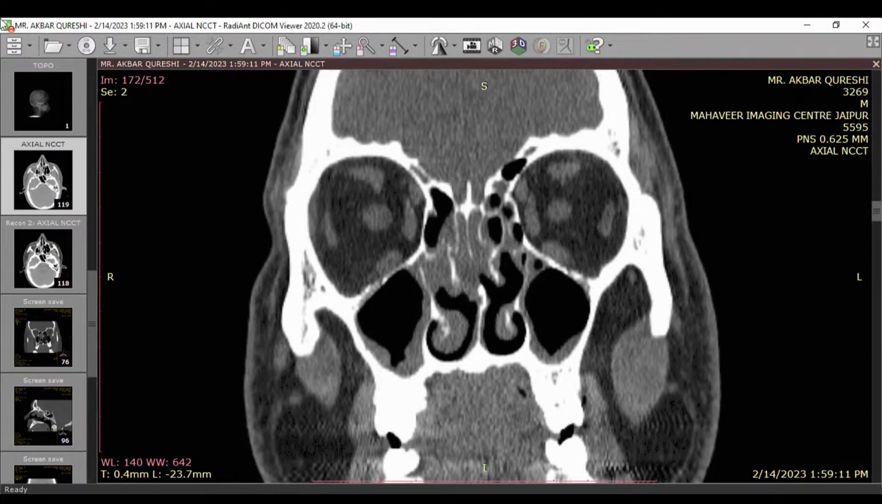Sir, will you address the septal spur also in this case? Pardon? Septal spur, will you address? Yes. Septum and turbinate.